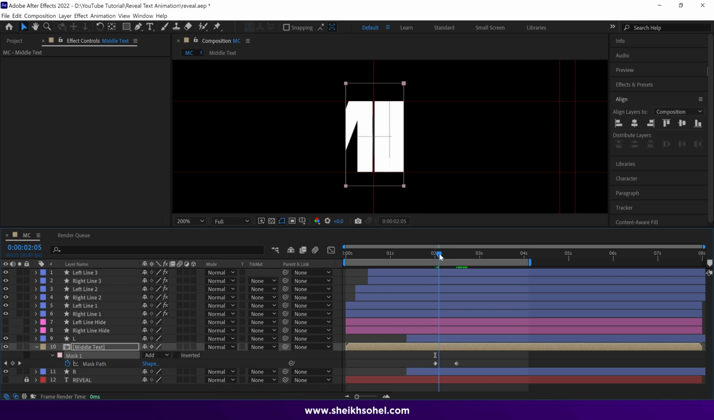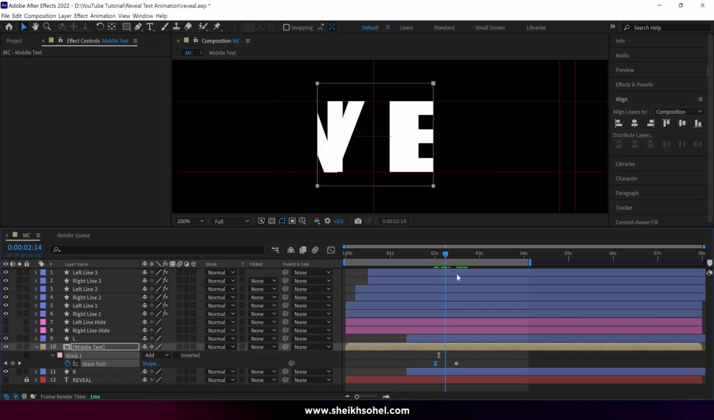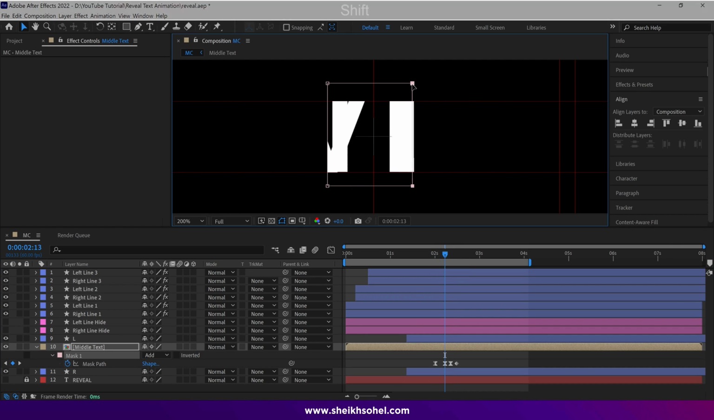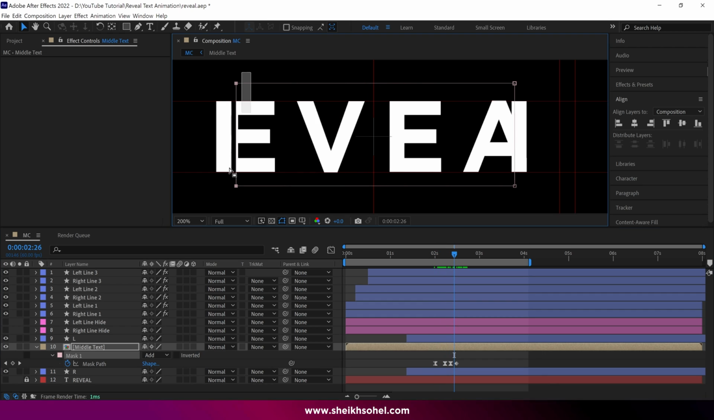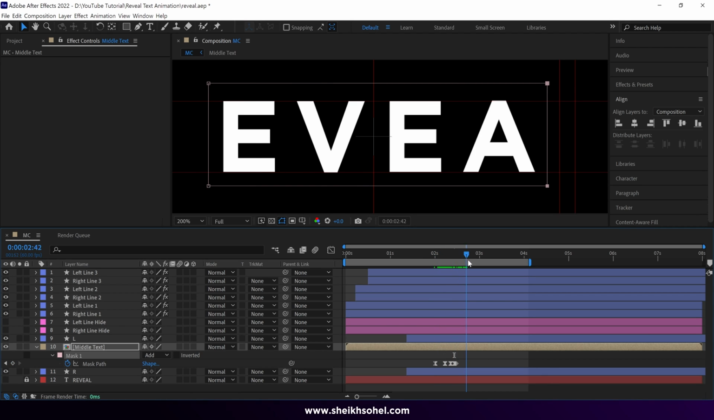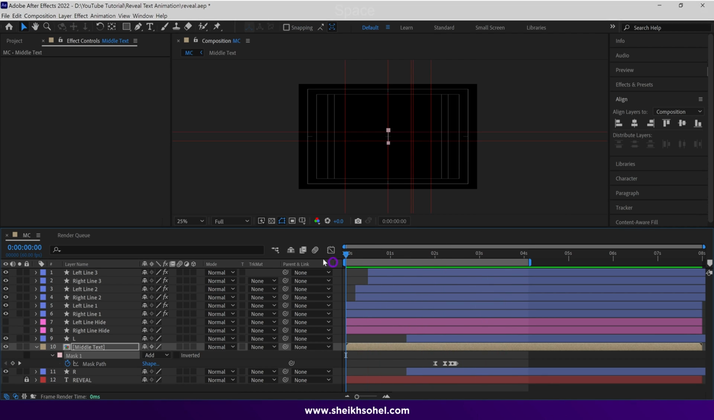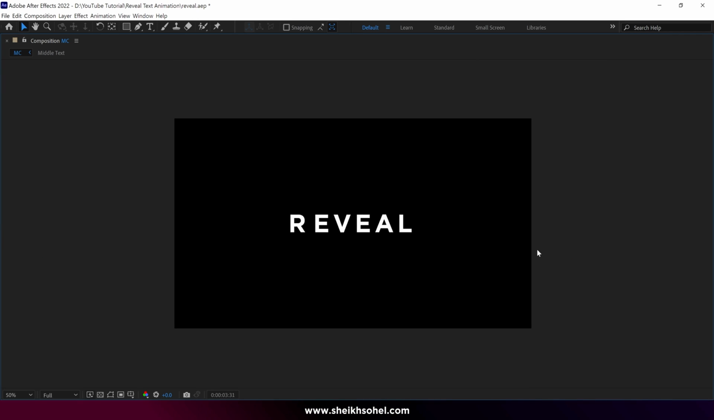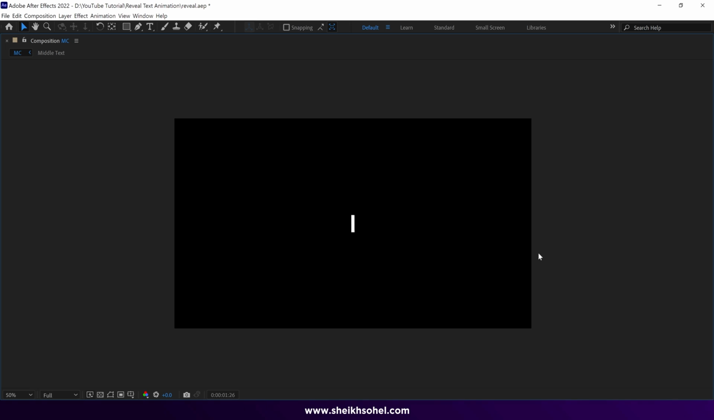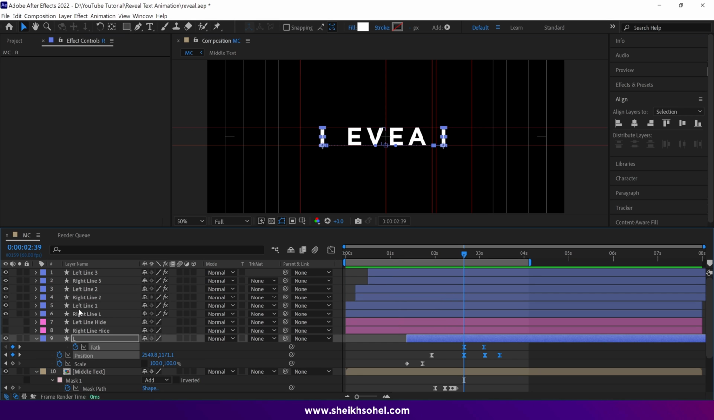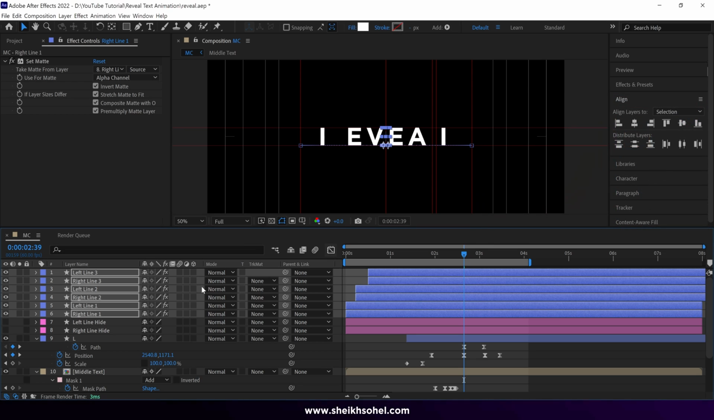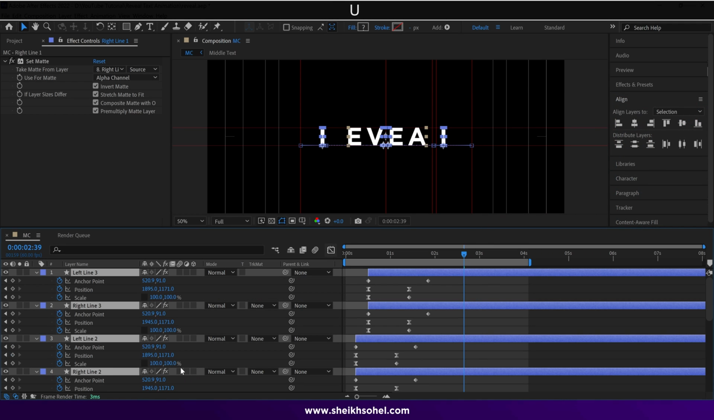Then, move the time indicator and change the mask to match the R and L shapes. This process takes some time, but the result is good. Let's see the preview. Almost done. Let's quickly change the color of the lines. And let's see the final preview.